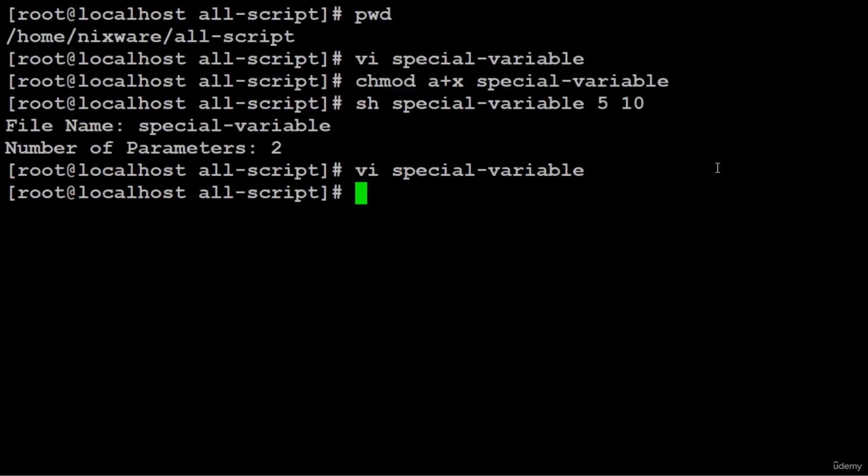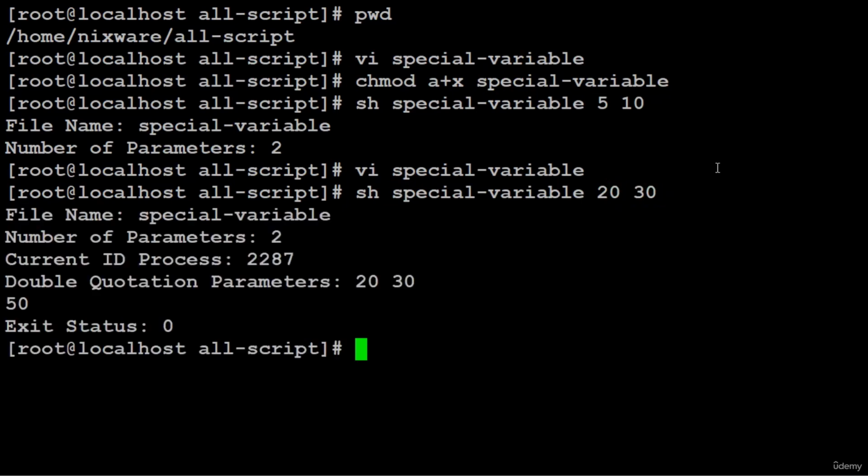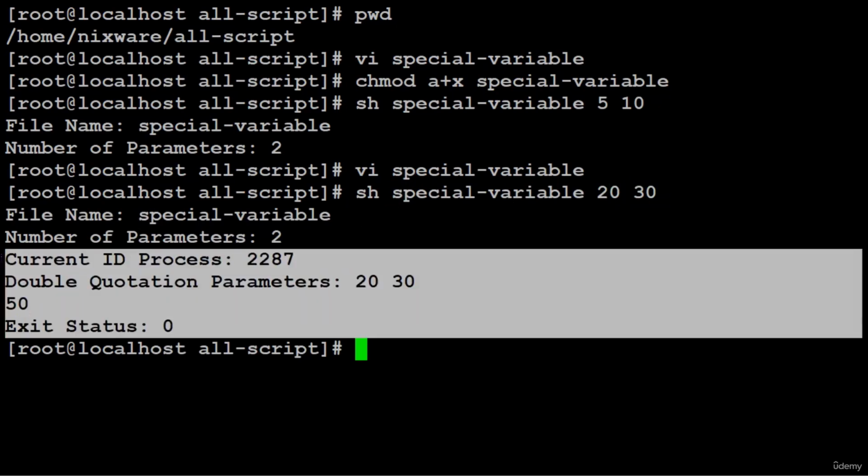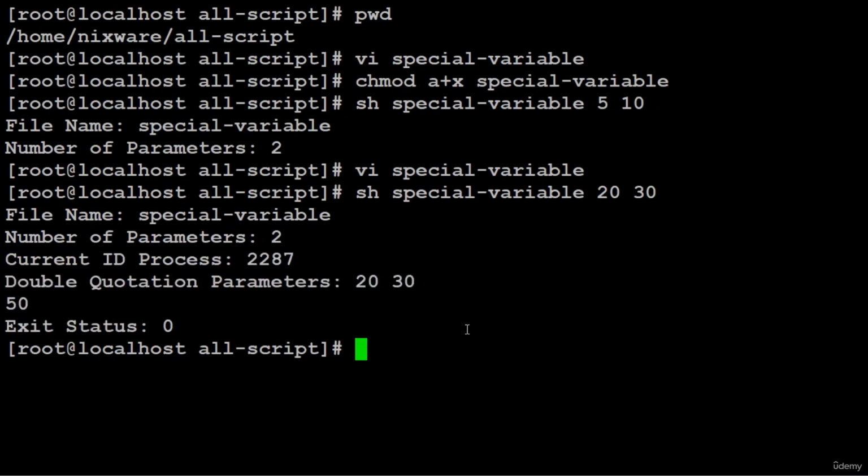Here we give parameters which are 20, then 30 and hit enter. Here you can see the output. First the name of the file, then the number of parameters we gave, then the two parameters, then the double-quoted parameters, then the sum, and finally exit status 0 because all the processes ran successfully.